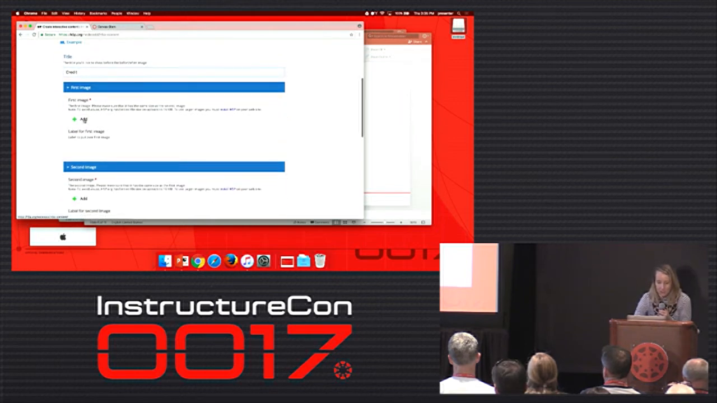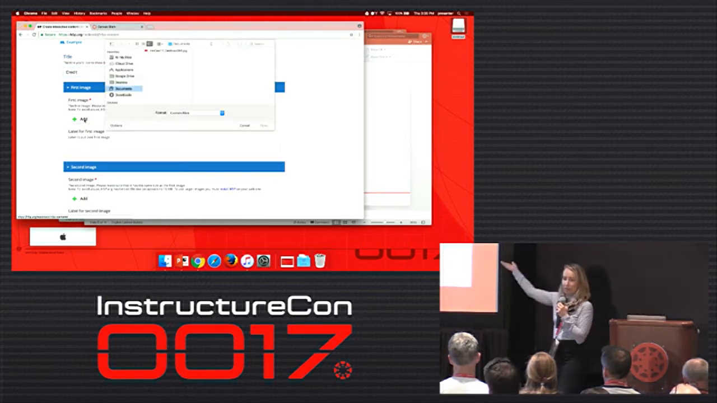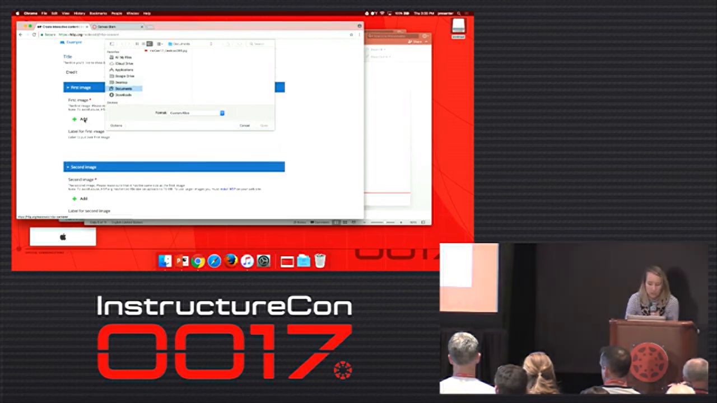Now, the first thing you'll do is you'll have to have two images. What images do you want to go back and forth? So you're going to click Add, and then you're going to pick your first image. I always save stuff to the desktop, so we're going to get a quick image real quick.